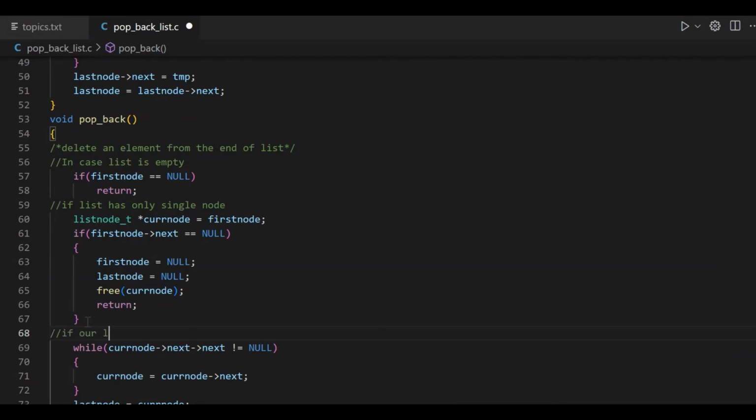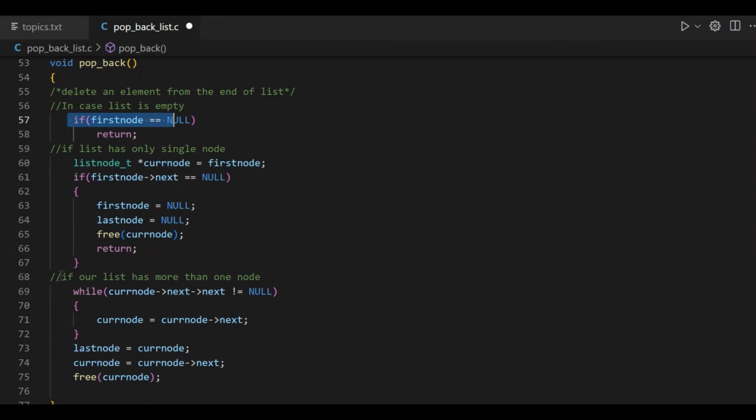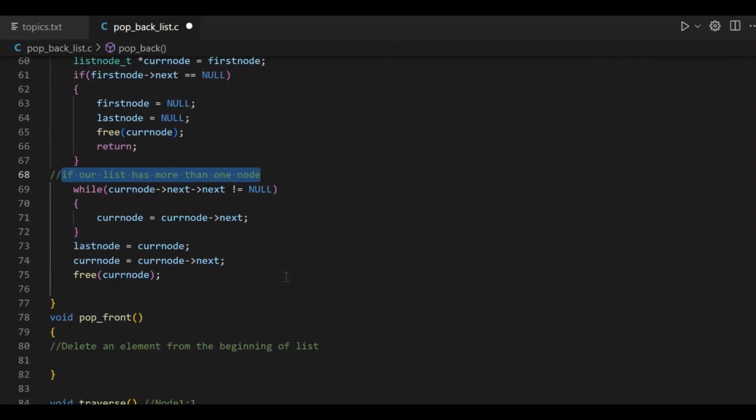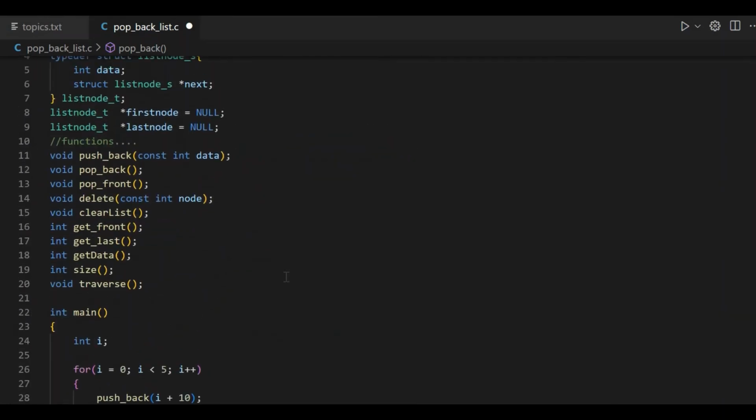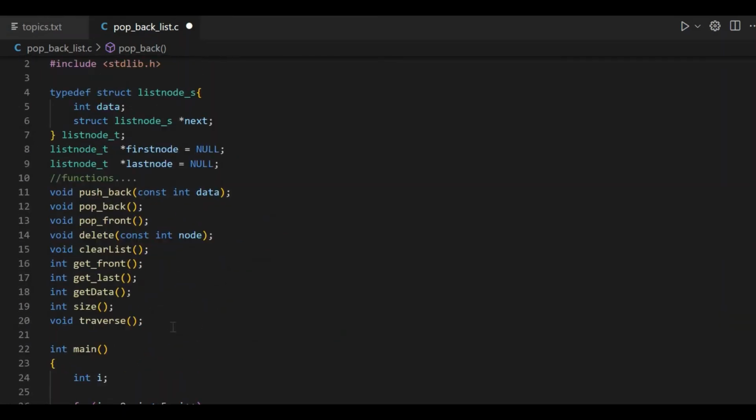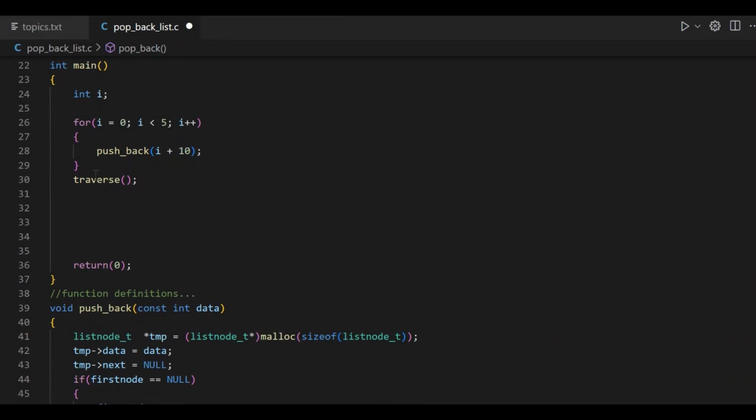If our list has more than one node, this is the case. Here I have told you three cases: if the list is empty, if the list has only a single node, and if our list has more than one node. Okay, now we will call these functions from the main function.